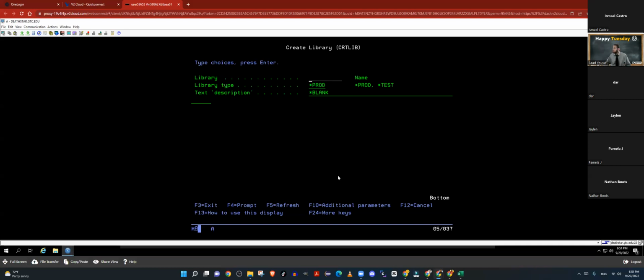How many system values do you see on the screen? Very good. Pam, what 4 system values do you see? It's actually 3. I counted the prod. Okay, 3. So we have prod, test, and blank.